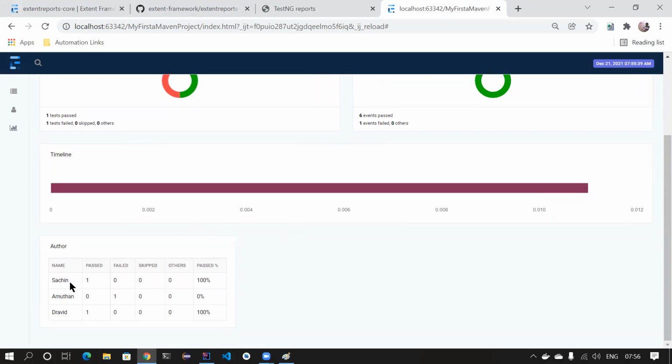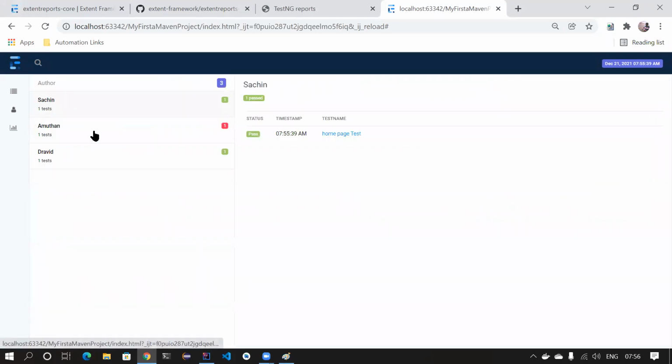And if you also notice, Sachin has developed one test and it has also passed, so his success percentage is 100. But Amudan is a very poor guy. He creates very bad quality tests, so it failed, and he might have to face some escalation. So yeah, this is how it is. You can basically group your tests in terms of author, so that you can clearly understand who is developing good quality tests and who is not, right?